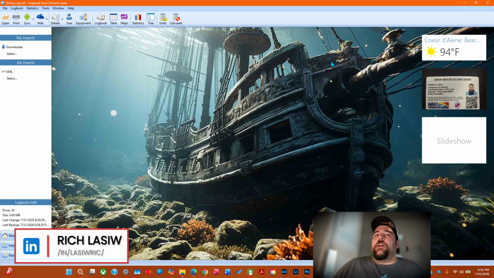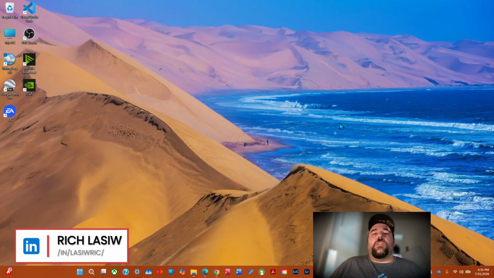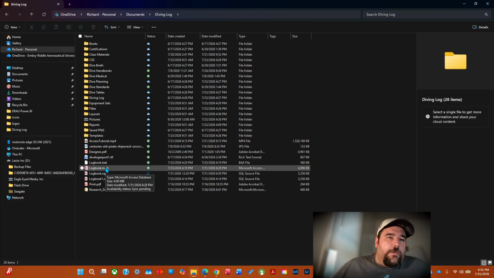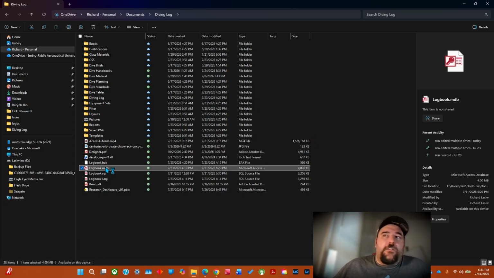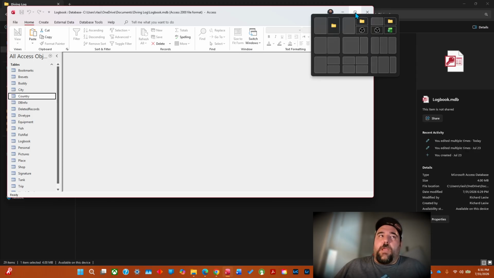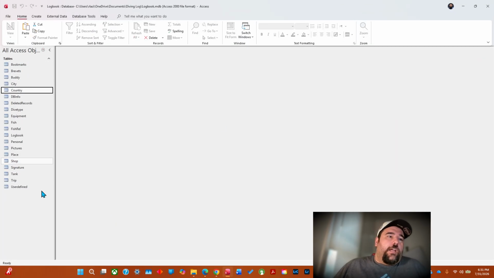So we're going to X that out now. And we are going to go into the Access database. Okay, so logbook.mdb, that's our Access database. So we open this up, and this is the main database that we have for Access, right? And I kind of went over it in the previous video, but these are all of our tables for Microsoft Access for DivingLog 6.0 that we have, and we can edit these.